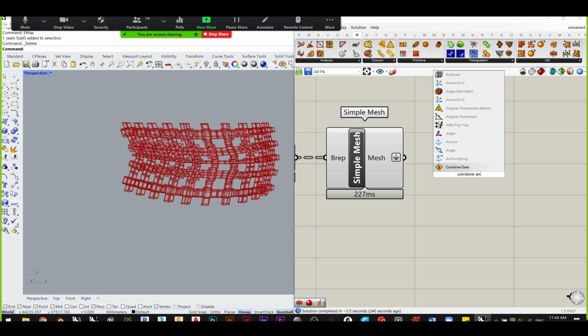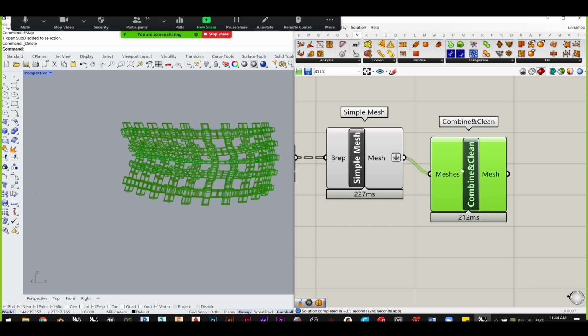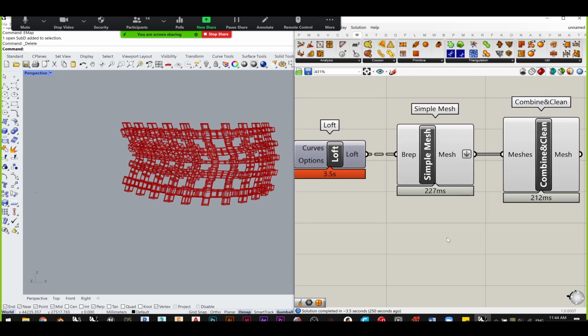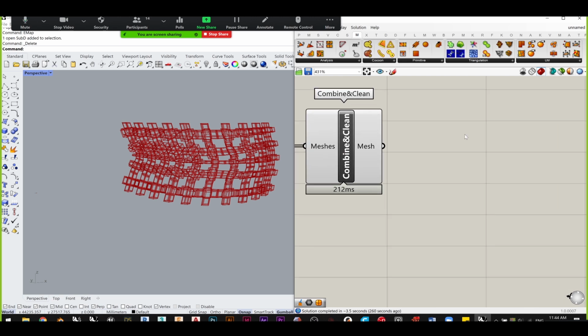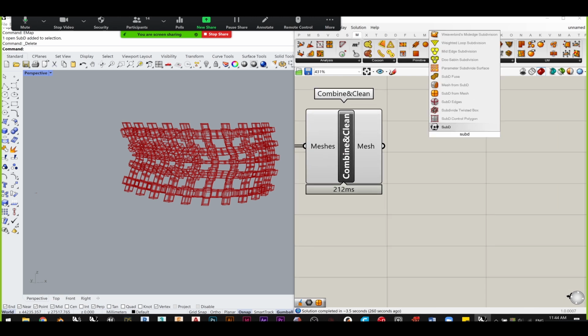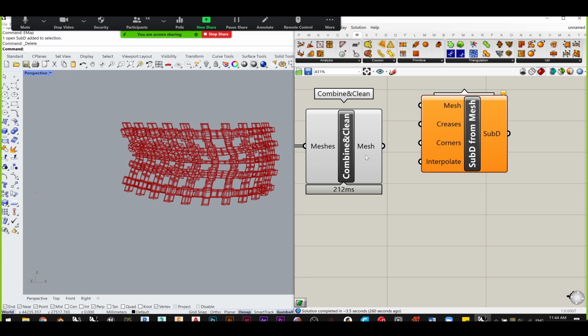Combine and Clean, or Combine and then find it. Yeah, there we go. So now we end up with one single mesh that doesn't have any duplicate points. And now I can do SubD from Mesh on this.